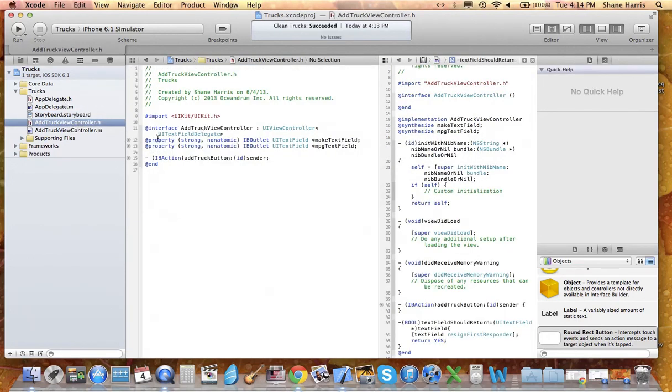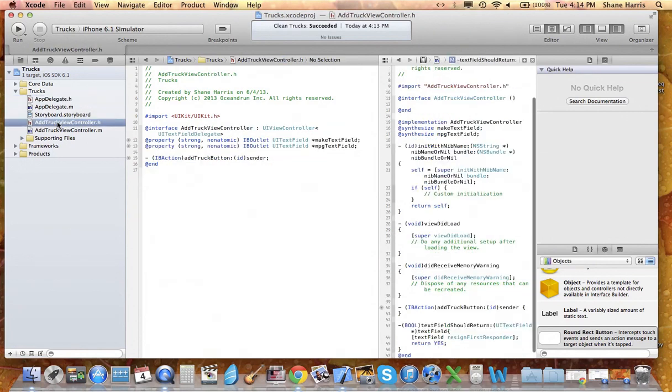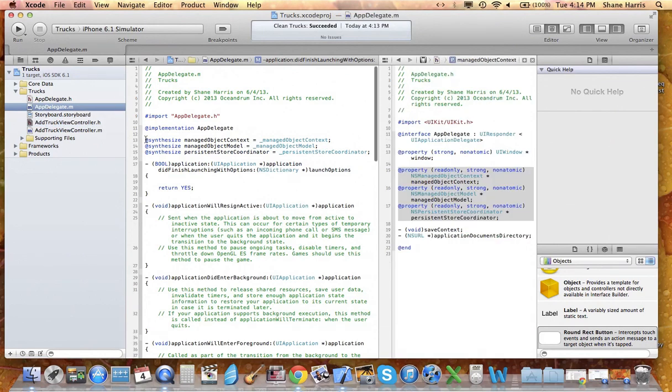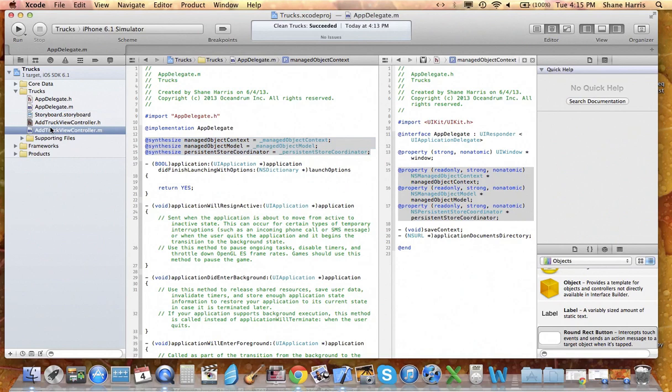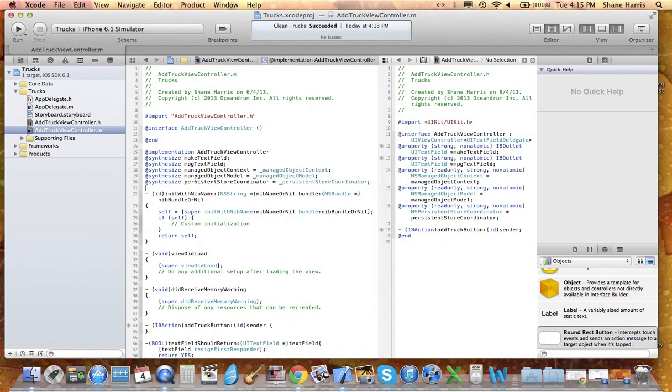Now then, let's go back over to our viewController.m. We're going to need to pull in our core data properties. So go back to your AppDelegate header file, and what you're going to do is just copy your NSManagedObject all the way down to the persistent coordinator, and then you go back to your header file and just plop those in there. Just paste it. Go to your AppDelegate.m file. You're going to copy the synthesized statements. Go over to your add truck implementation file, and we're going to synthesize those core data properties.